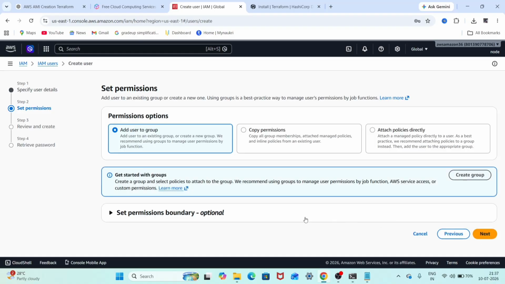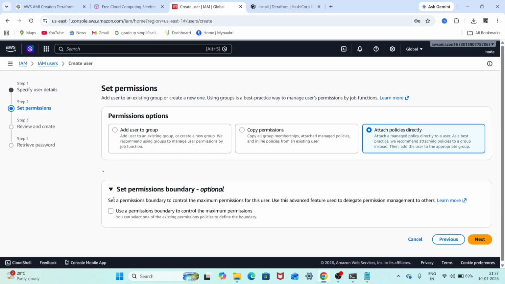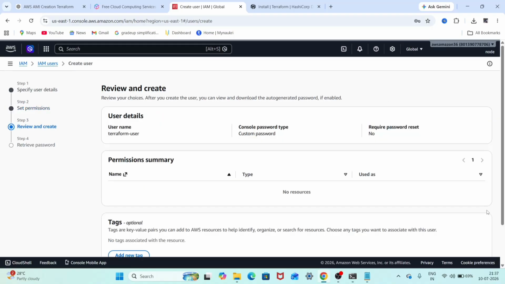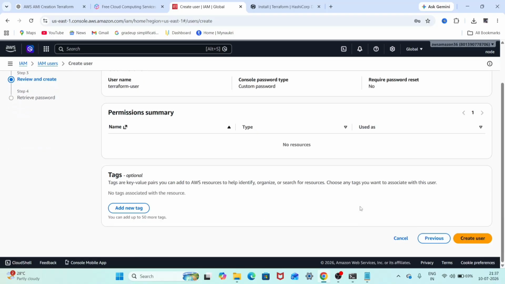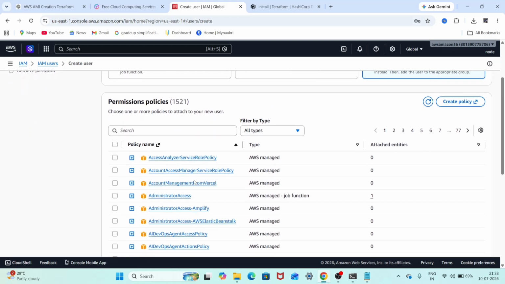After this you click on attach policies directly. Set permissions boundary, optional, no need of all this, and click on next. No, I should go to previous, and wait, it's loading here. So we need to give permissions here. So yeah, these are all the permissions.